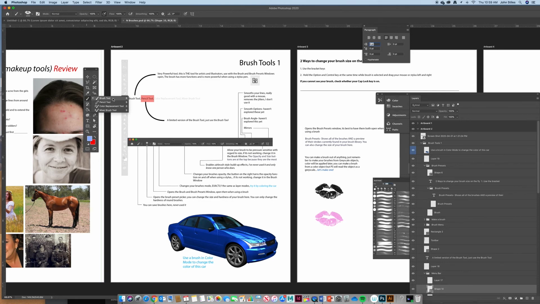That's the main one. These other ones are more advanced, except for the pencil tool, and you don't really use them too much at this point. I rarely use them, honestly. So let's get into the brush tool. The pencil tool actually is a limited version of the brush tool. I just use the brush tool. I never use the pencil tool.